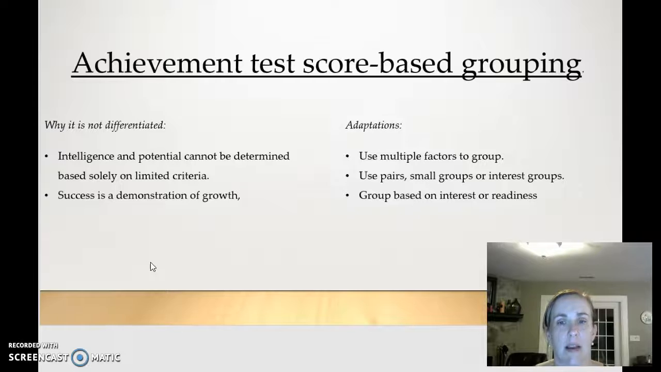Achievement test score-based groupings. Why is this not differentiated? Well, intelligence and potential cannot be determined based solely on a criteria of an achievement test. Success on a test is not a demonstration of potential, nor is it a demonstration of growth. How can this be adapted?